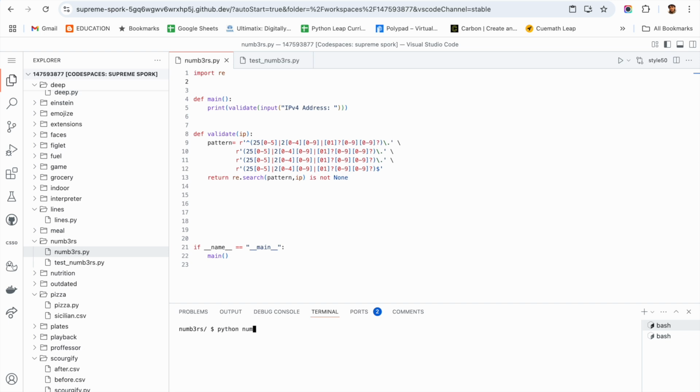Python numbers.py. It is asking me for an IP address. First I will give a good IP address. It is true. It is perfectly working. Now we can give any false IP address. False. Perfect. Our program is working fine.